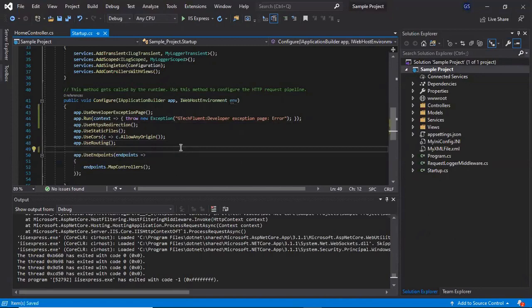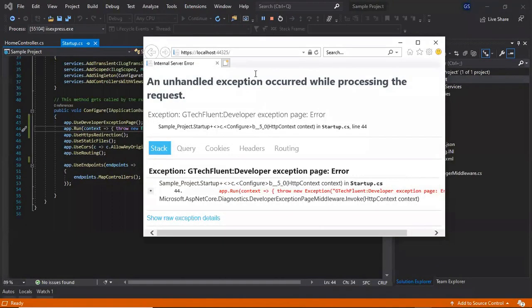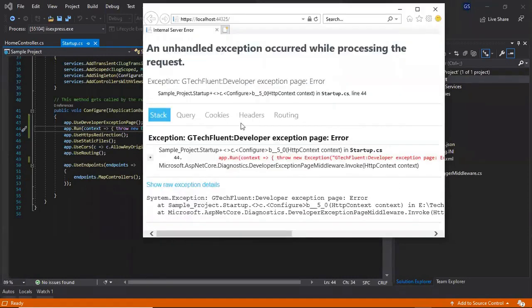So now let's run and see. Now we see the developer exception page as expected. If you have any experience with classic ASP.NET, then this must be similar to that yellow screen. So the developer exception page contains the following information.